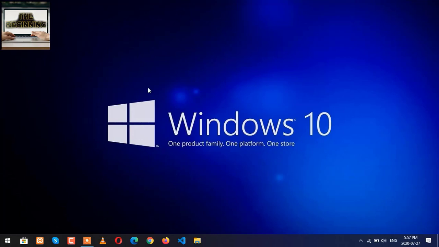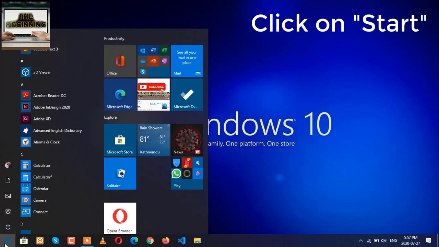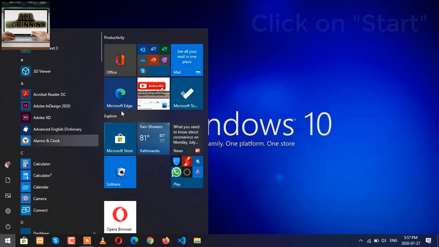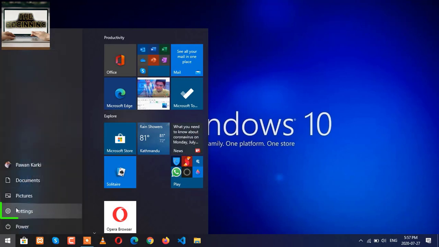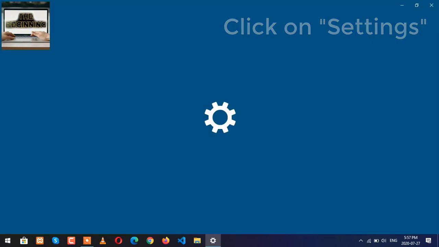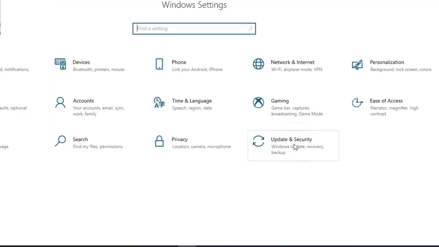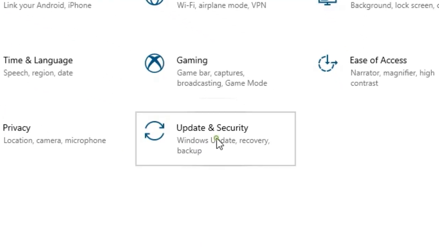So first of all, what we have to do is go to the start button, and let's click on the start button. Right after clicking, here we can get the settings icon, and you have to click on settings. Here at the last you can get the option which is update and security. In this tab you have to click.